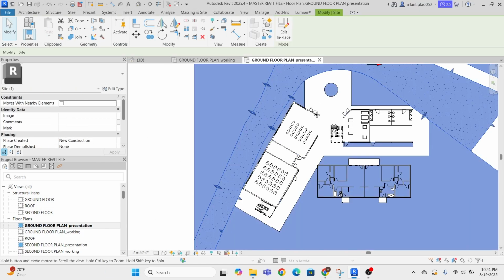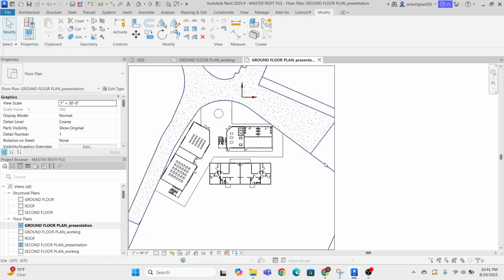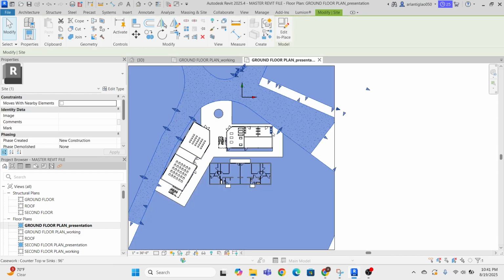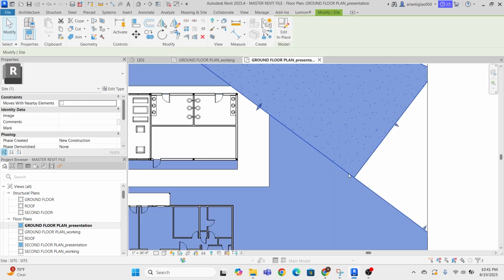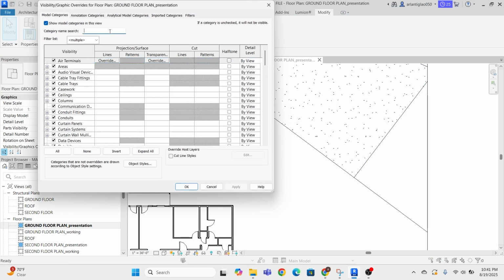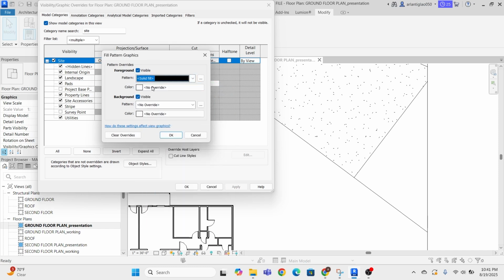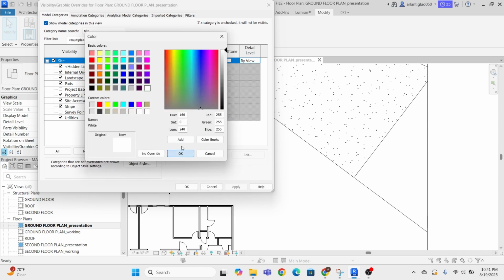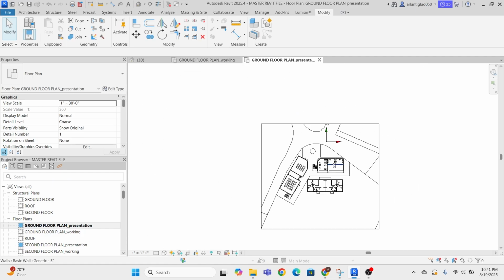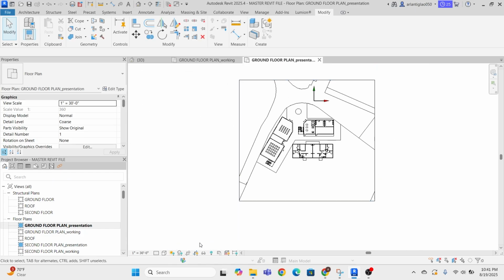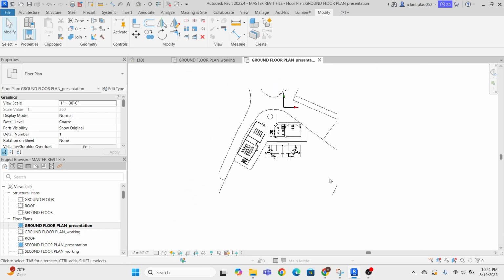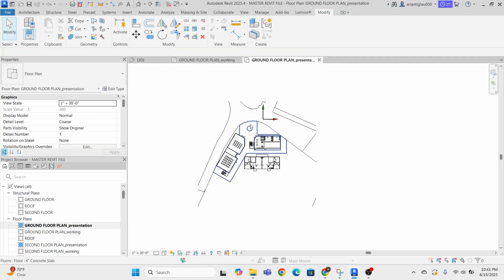And I'm going to do the same for this site category. So this specific component was modeled in the site. So I'm going to go ahead and click VV, type in site, and if you see the site model category here, you're going to click on override and make it a white solid color. And then now you have a clean graphic that you can work from.